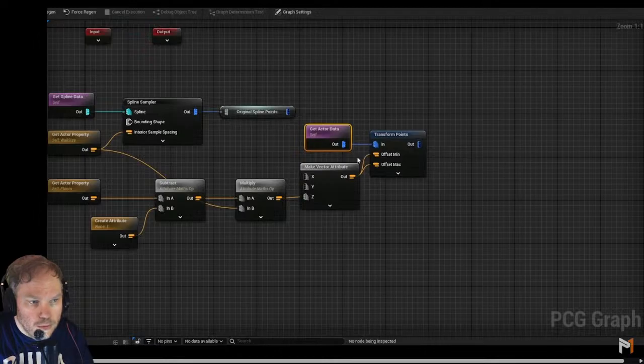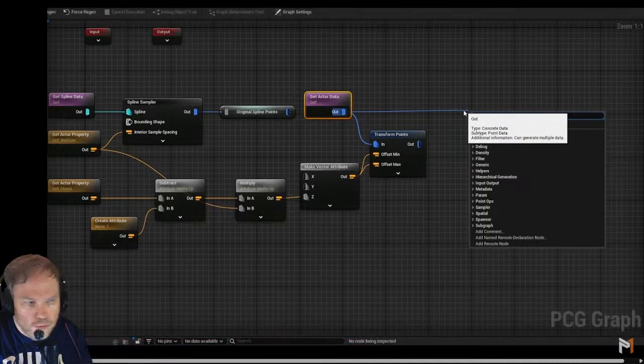We want to still keep it. So to do that, I'm going to take our get actor data and drag out as height and width.